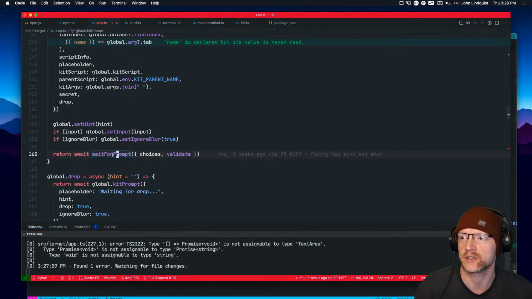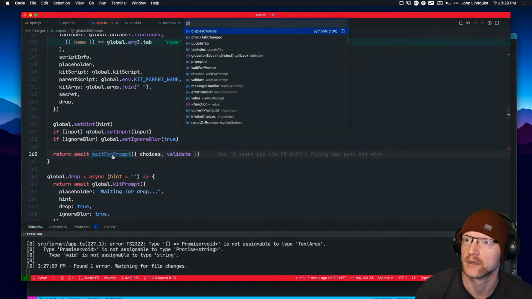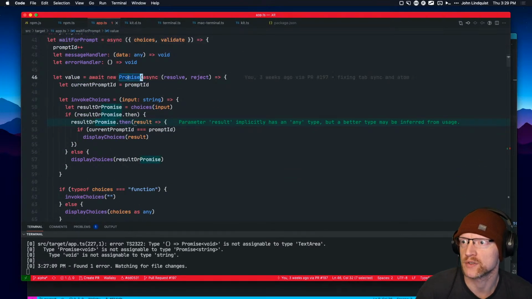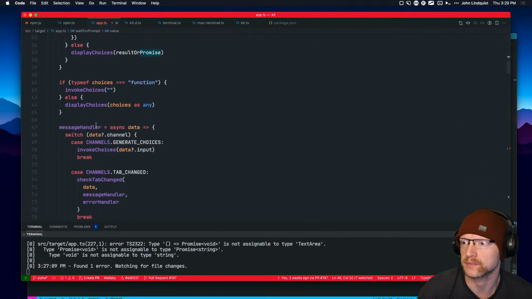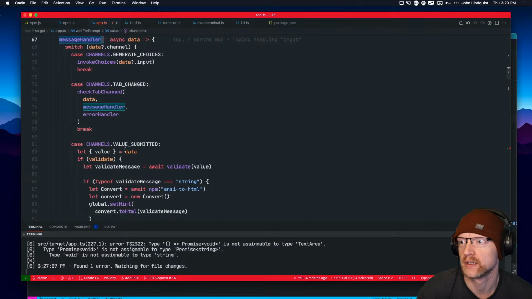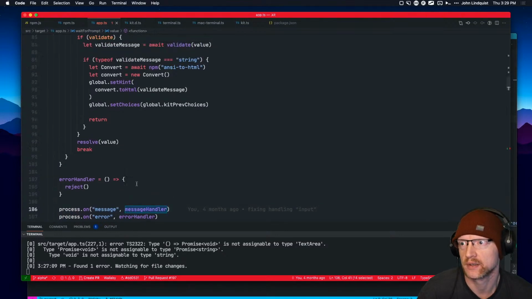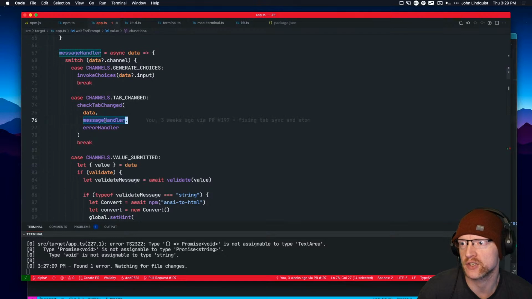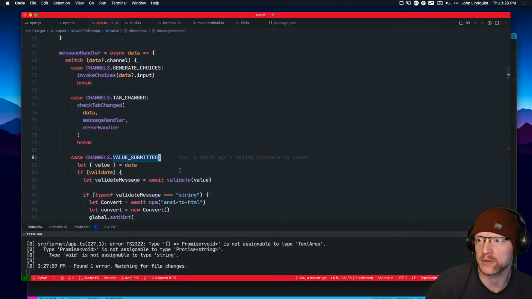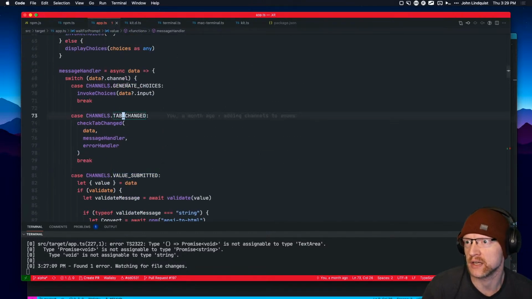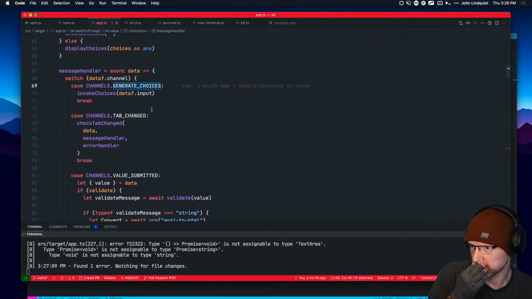Yeah, so here's where it actually does the wait for prompt. You can see it sets up a promise where it sets up a message handler, and that message handler is process on message. So the app will send back messages, and if in that message handler you get a message of value submitted, then it can read the value and validate it. There's tab changed and generate choices as well, but that's essentially what goes on there.